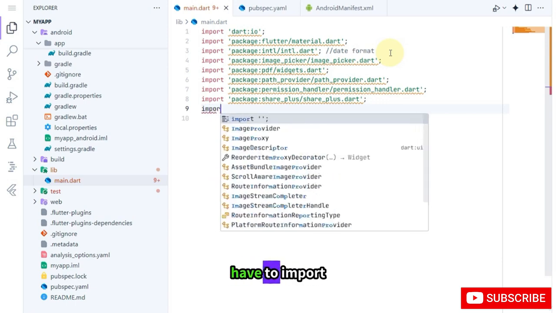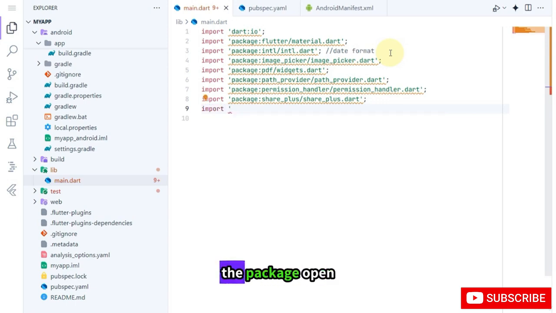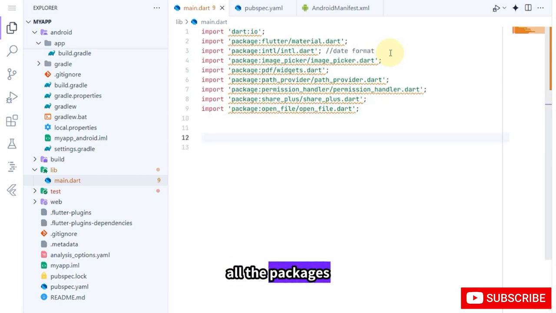And then you have to import the package open_file. For opening the PDF file, we need to import the package open file. So these are all the packages we need to import for our project. In the next class, we are going to create our stateful widget and stateless widget.